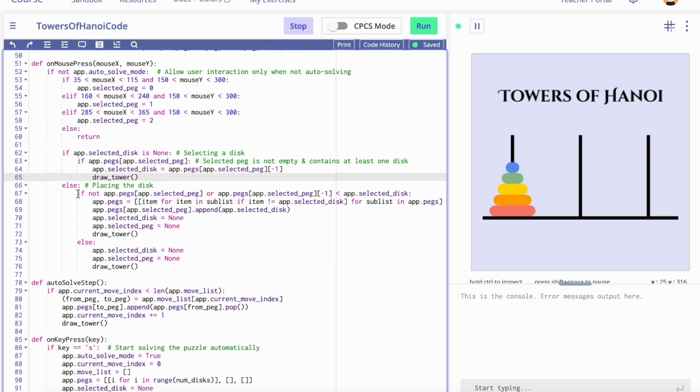If we already have a disk selected, then we must be placing a disk. So the first thing that we need to do is check that the move is valid using this conditional. We can do that by checking that the peg that is selected is either empty or that the selected disk is smaller than the topmost disk of the selected peg.